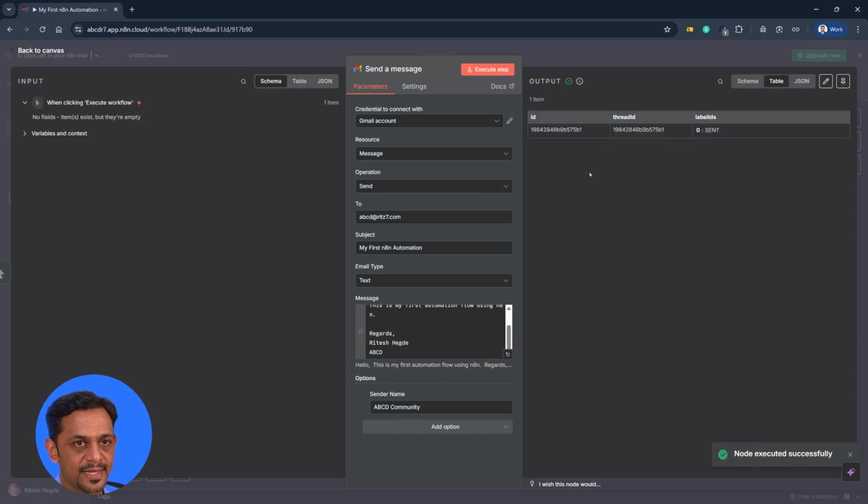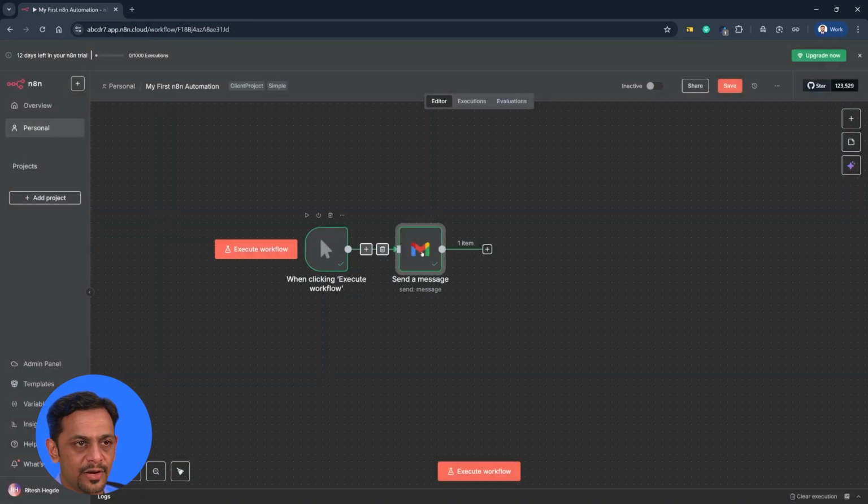So this actually executes the step. As we can see, we have ID, we have the thread ID, we have labels, label ID. It is in sent item now. Okay, so once this is done, I'll just click somewhere and you can see that this automation is already done. This is just a manual thing and this is the step that we automated.